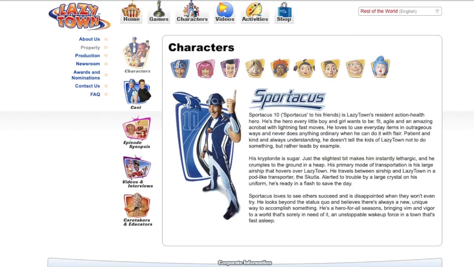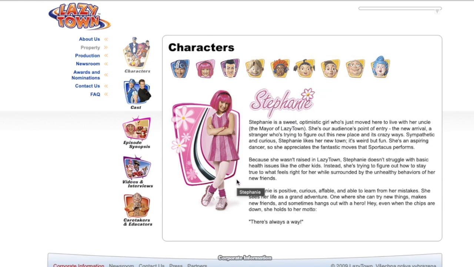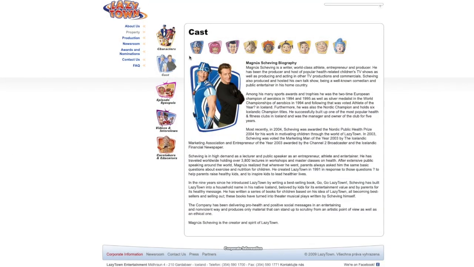So here, there's the property page. Here has headers of all the LazyTown characters and biographies of them, which I will not read because I'm certain that these are just biographies from the LazyTown 2004 website. I think they are. Cast, not just the characters.